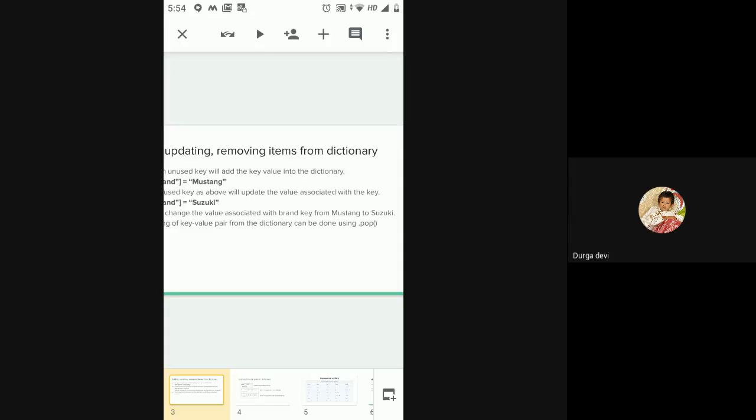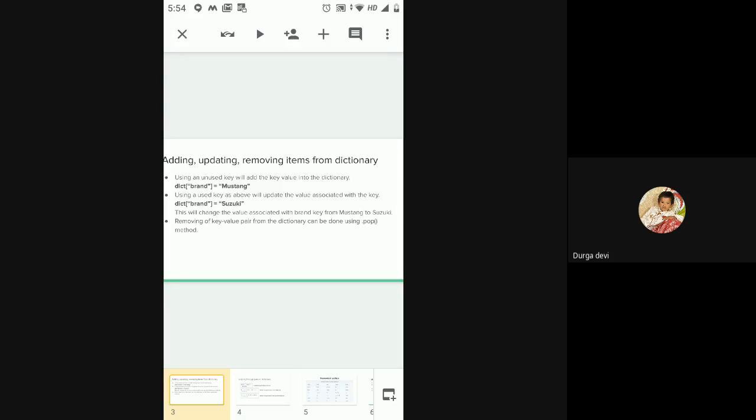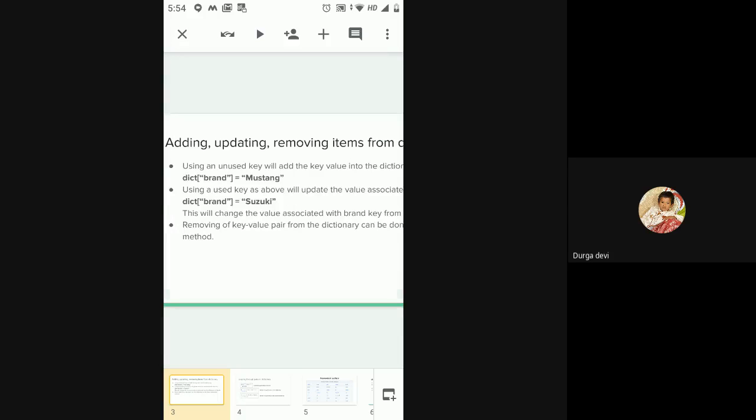Adding, updating, and removing items. So adding an item: you just say the dictionary name, and in the square brackets you pass the key name and use equals value. This is how you add any element into the dictionary. You can also update any element similarly.